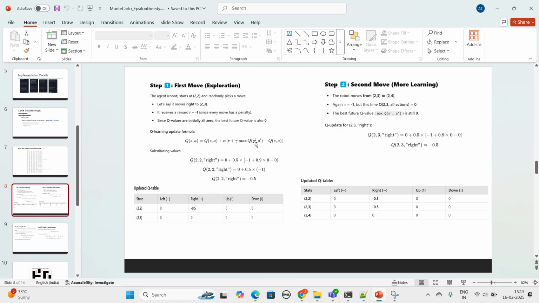So wherever we reached initially also has a 0 value. So 0 minus the previous state, the value where you are coming from. This way, if you go from 2 comma 2, you reach a reward and update the Q values, minus 0.5. Similarly, if you move from 2 comma 3 to 2 comma 4, you will again get a Q value of minus 0.5.